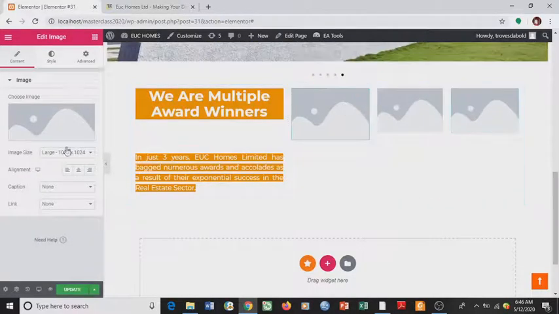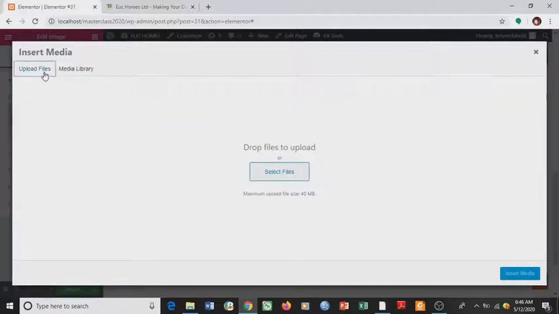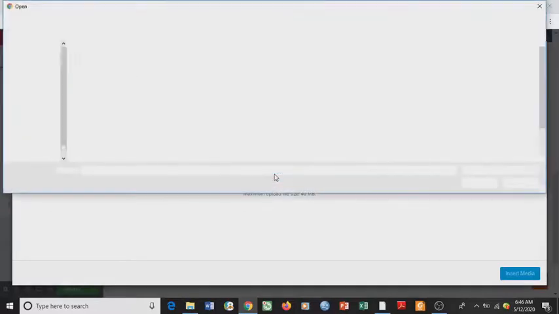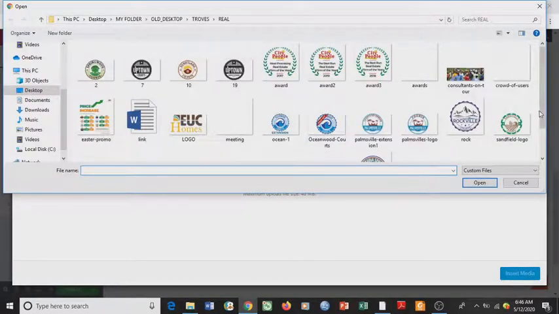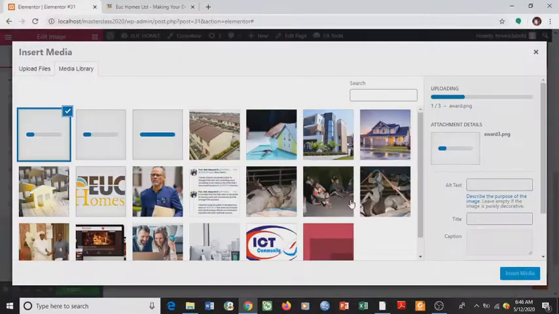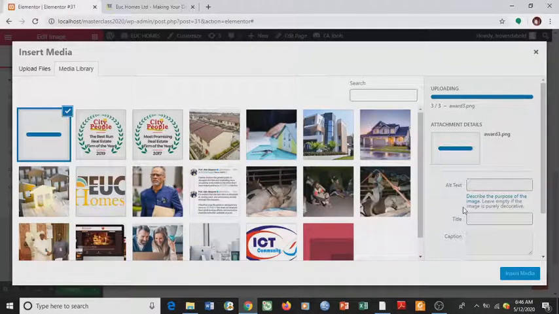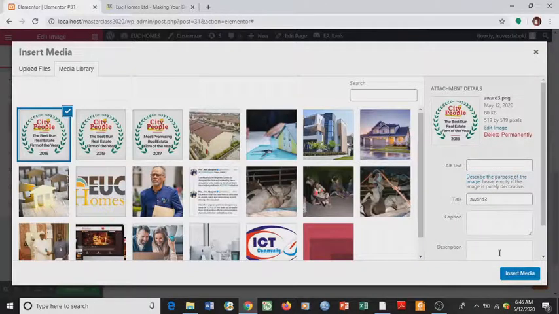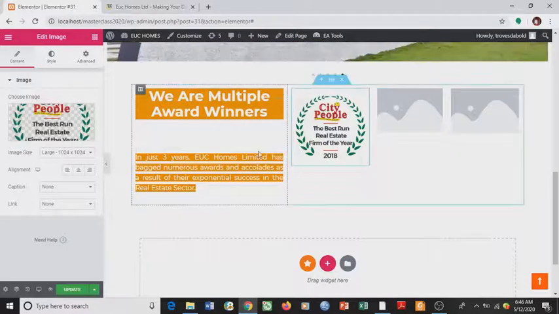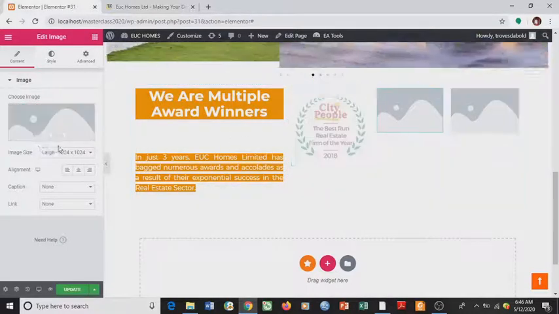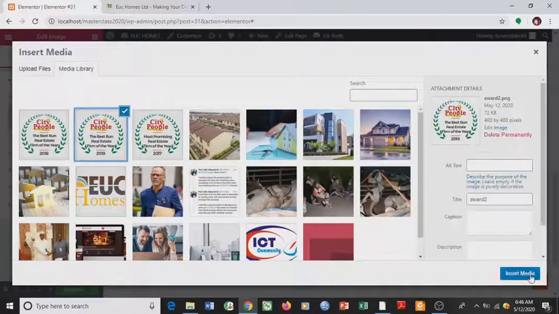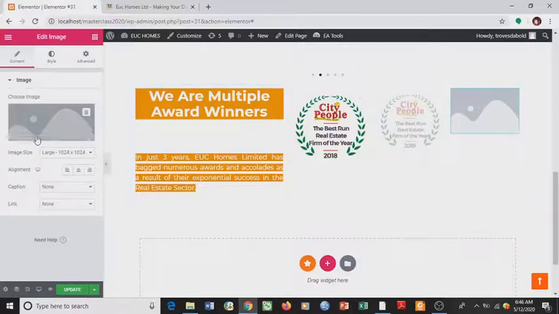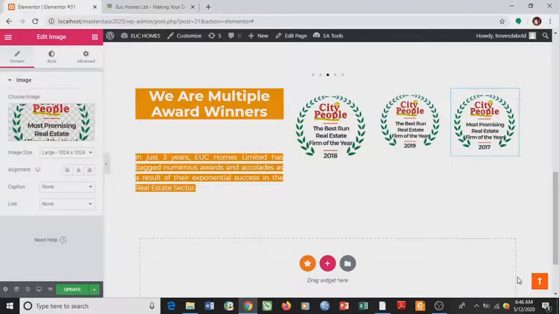So for each of the images, I'll click here and then go choose image. I'll go to my library, select files as usual, then I'll look for the awards where I've downloaded them. So these are the awards here. I'll select the three awards I downloaded, and I will insert the media. So I will go here, I will choose the second award, insert, come here, choose the third award, and insert.